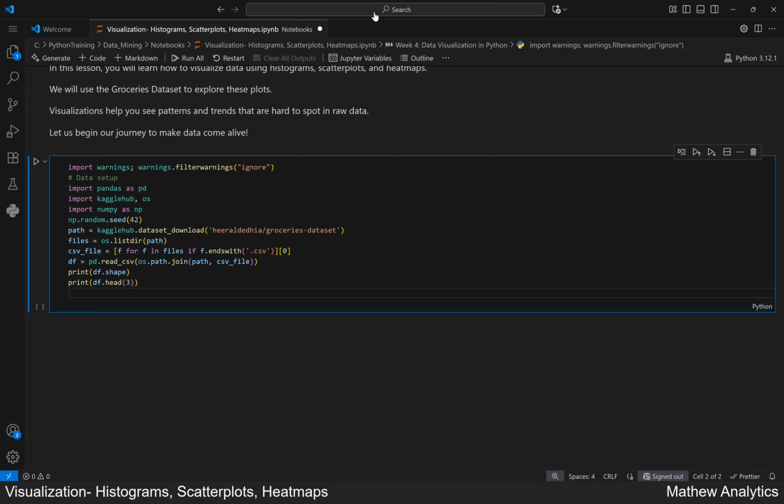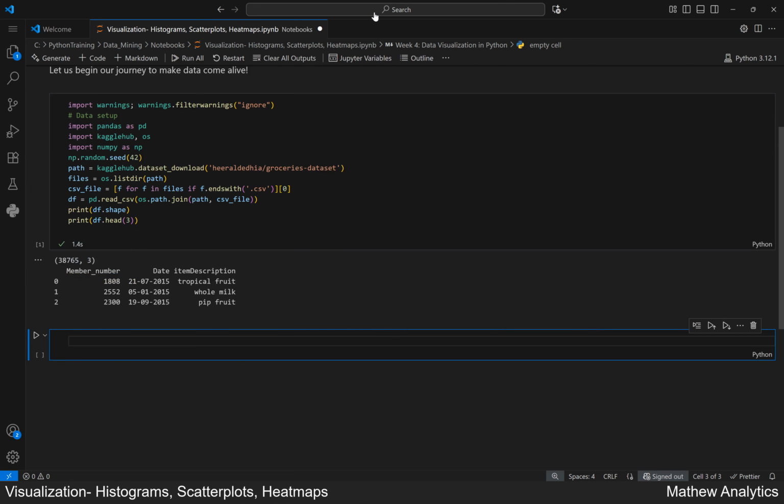Running the cell now. This output shows the dataset contains 38,765 rows and 3 columns, member_number, date, and item description. Notice that each row represents a single grocery transaction with customer ID, purchase date, and item bought. Understanding the dataset's shape and key columns sets the stage for creating meaningful visualizations like histograms and scatterplots in this lesson. Can you spot which columns show customers and their items?